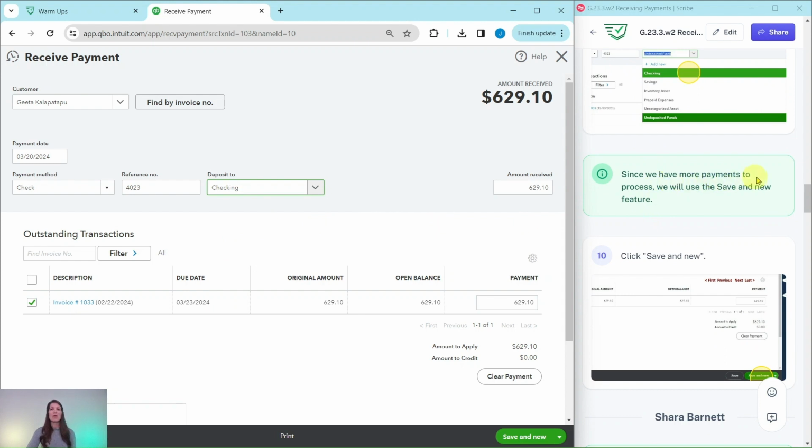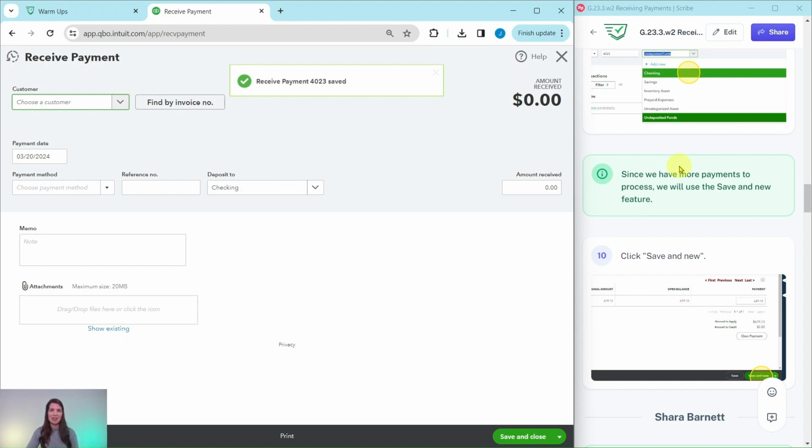Now, since we have more payments to process, we're just going to use the Save and New feature. So everything is good here. It is showing the amount received, which is the amount that was on that check. So we are good. Let's go ahead and click on the green Save and New button so that we can go ahead and process some of the other ones.